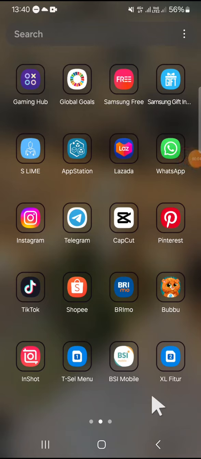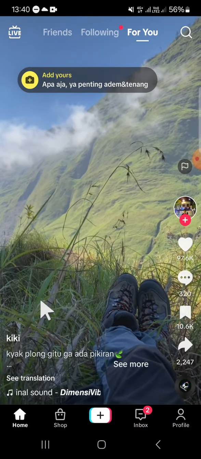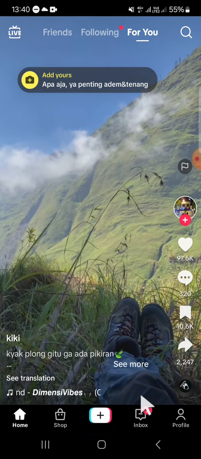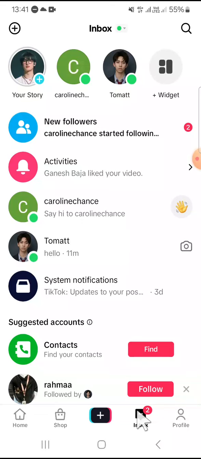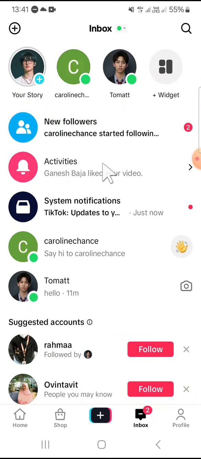In today's tutorial, I'm going to show you how to create a group chat on the TikTok application. Okay, first of all, let's just open our TikTok application on our phone. Then we're going to open our inbox right here. Tap on the inbox option. And here you can create a group chat.